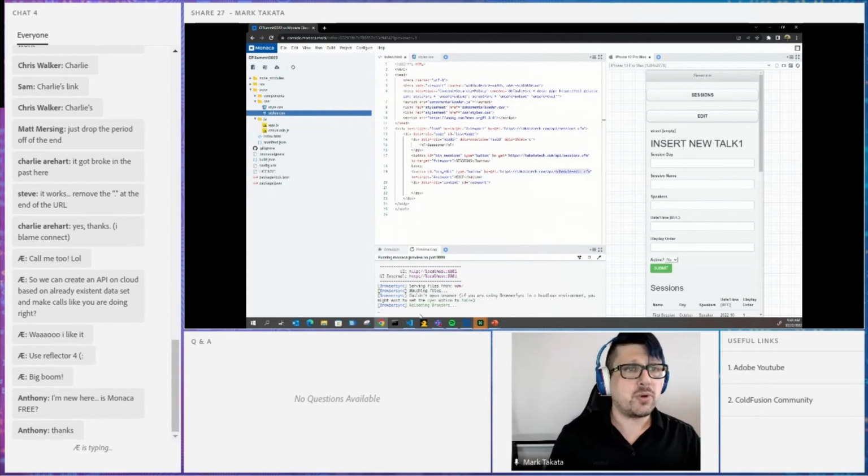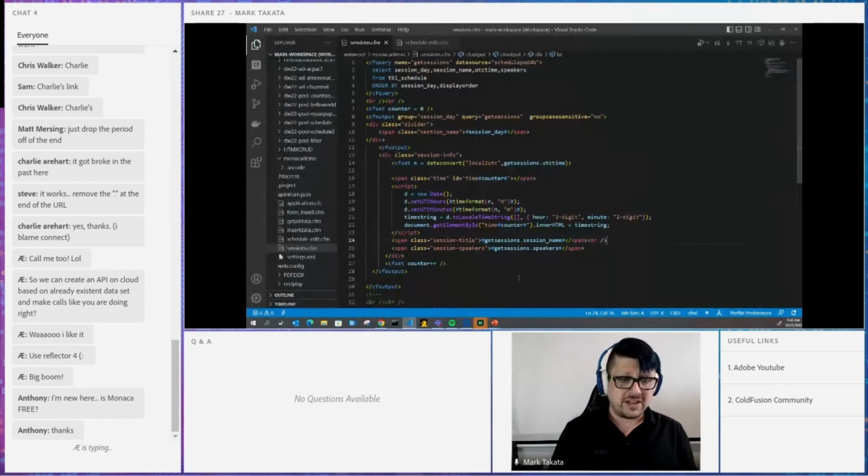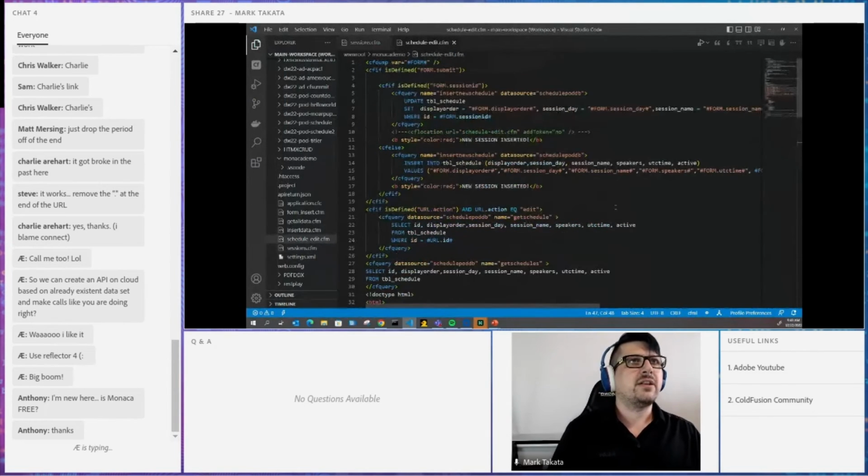Let's take a look at this page real quick, because this is the part of the talk that is new, so I definitely want to get through this. What does schedule edit look like? Okay, so that little struct that you were seeing was a dump I did earlier just to show you what the form scope had.